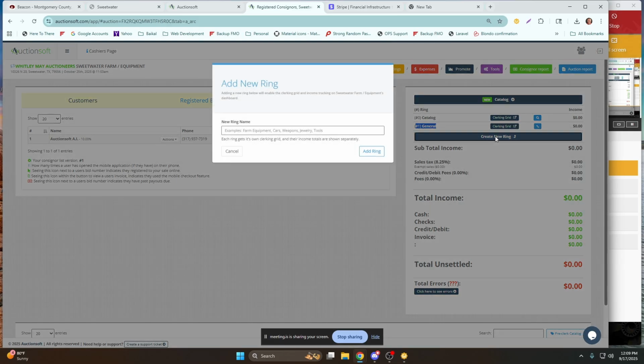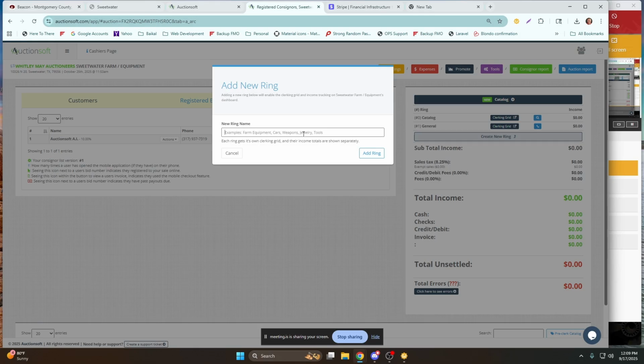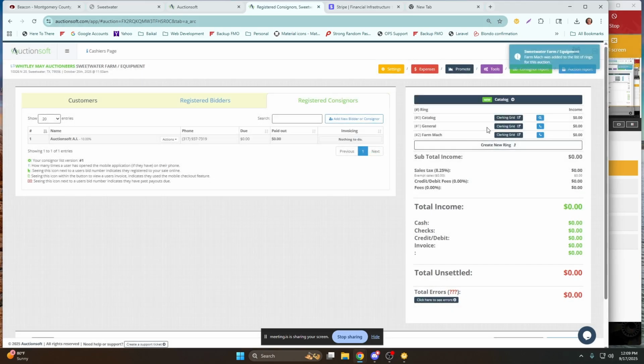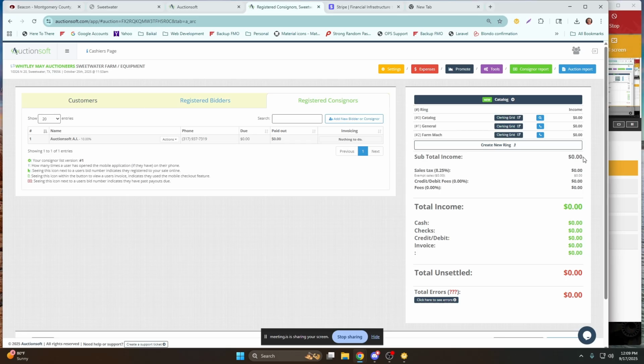All right, so let me show you how easy that is. So we've got one. I want to create a second ring. Let's say we're just selling the farm machinery separately. So I'm going to add a new ring, and basically you can add as many rings as you want. The system doesn't care, and there's no extra fees. But when you're ready to run it, it will keep track of how much income came in per ring and then give you a total.